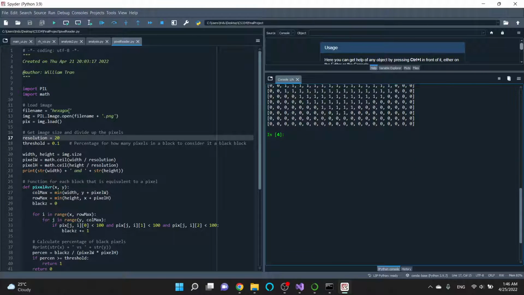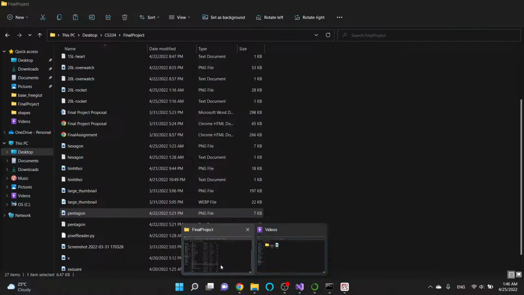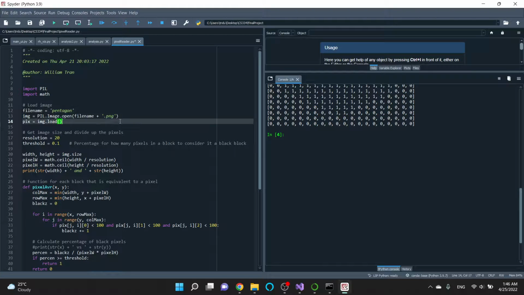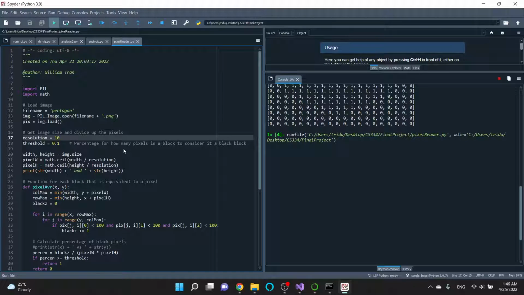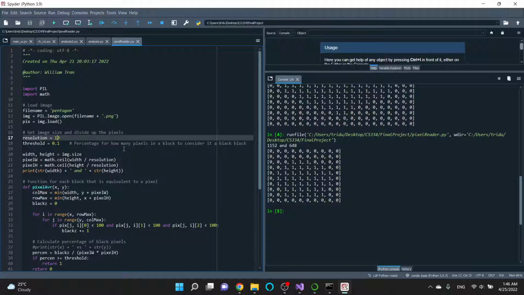First I input the name of the image, which is pentagon. That's a PNG image. I loaded in the resolution. Since we have a 10 by 10 by 10 cube, the resolution is 10. Run the code, and it produced a binary image of the pentagon that can be projected onto the cube.